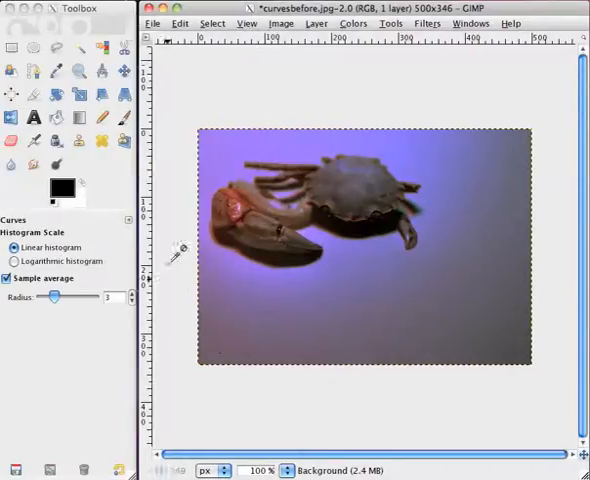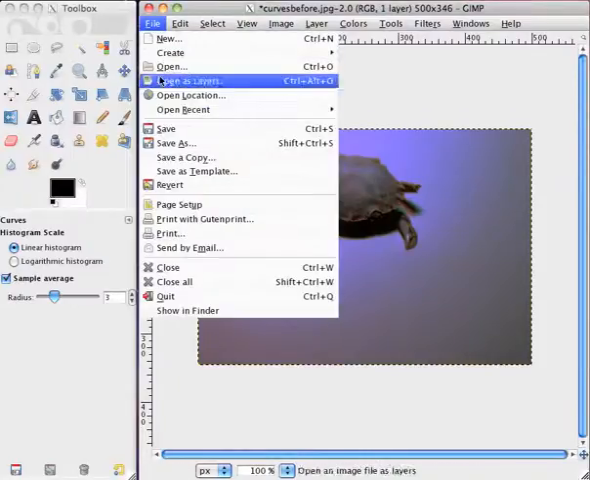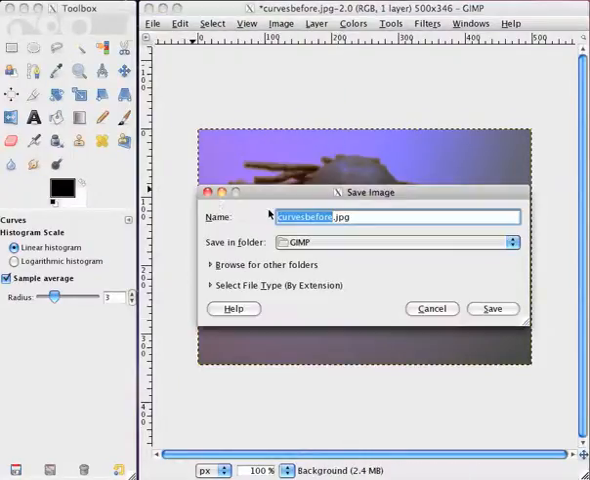And now that we've made our changes, it's time to once again save as a new file name. We're going to go to File, Save As, and this final image we will call Curves Custom, because it's the custom image that you've created. The final step, of course, would be to save it to our U drive. And there we go.